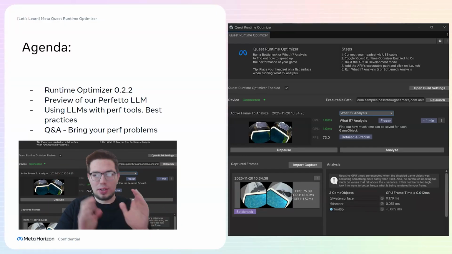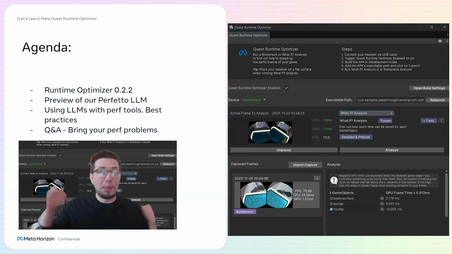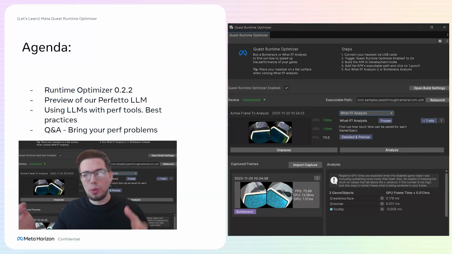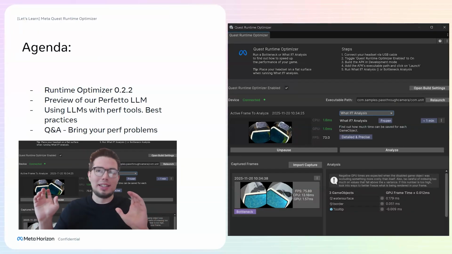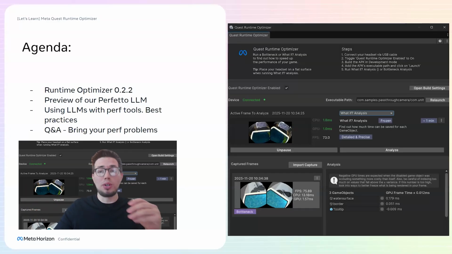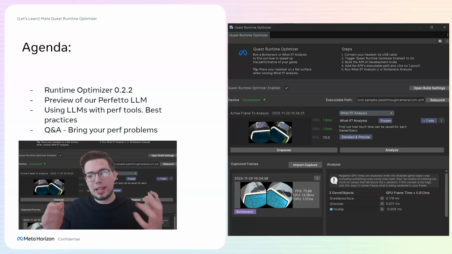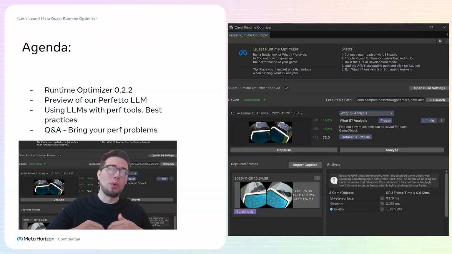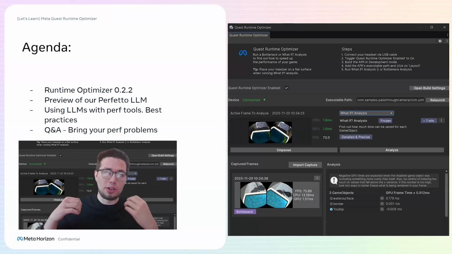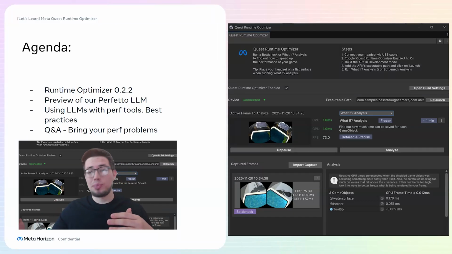We've covered in previous sessions, there are videos about it, on the basics of Runtime Optimizer, what the tool is trying to do, and how it is the tool that we recommend people use for any sort of GPU optimization and tricky issue that you might find. The idea behind it is to lower the barrier to entry for profiling like an expert.